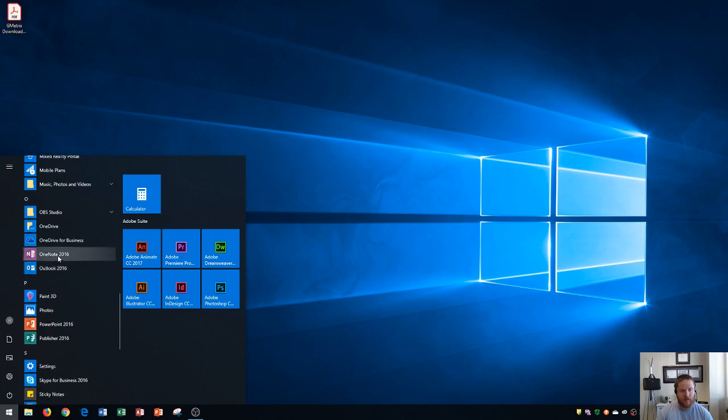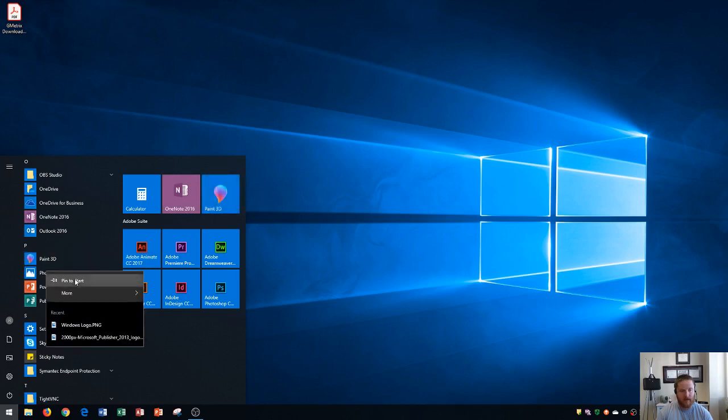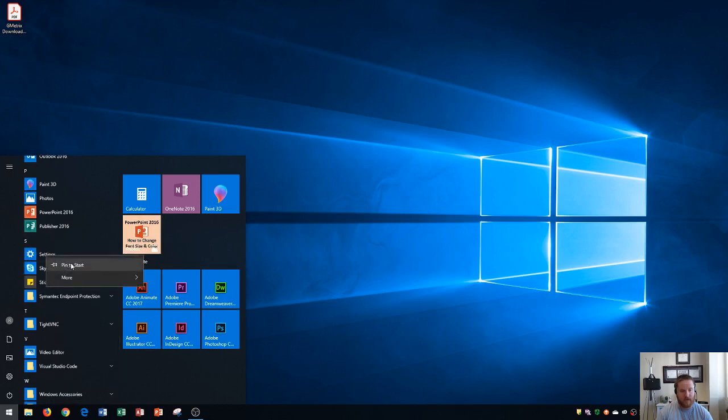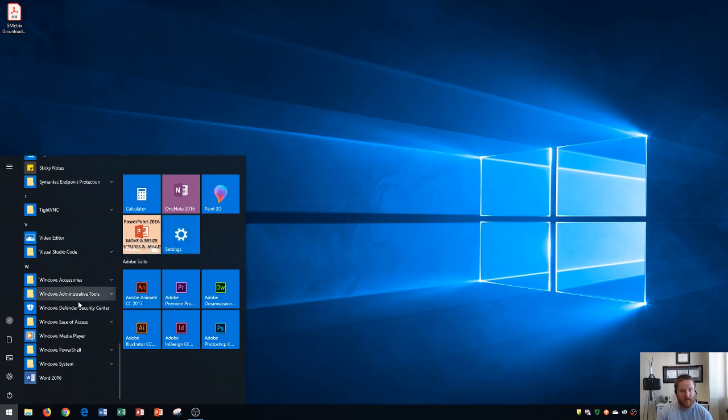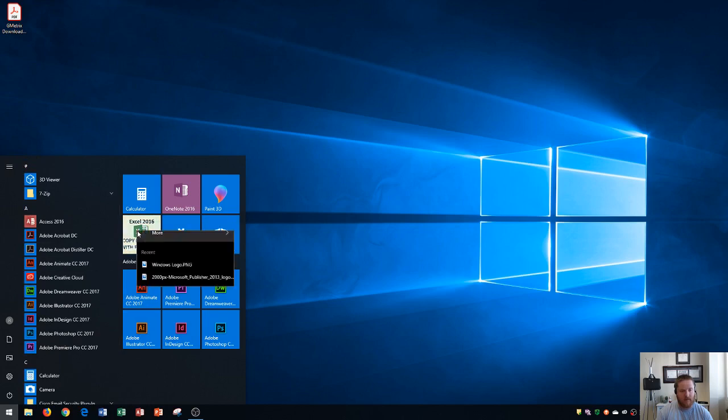Let's say I want OneNote up here, pin to start. Let's say Paint 3D, Photos, and again I pin to start on all of these, Settings, sure. And as I move through, there we go. And we'll put Windows Defender up there as well. Okay, so again, these are all, actually I don't know what this one is, I'll remove this one. Okay, so here's more programs up here.